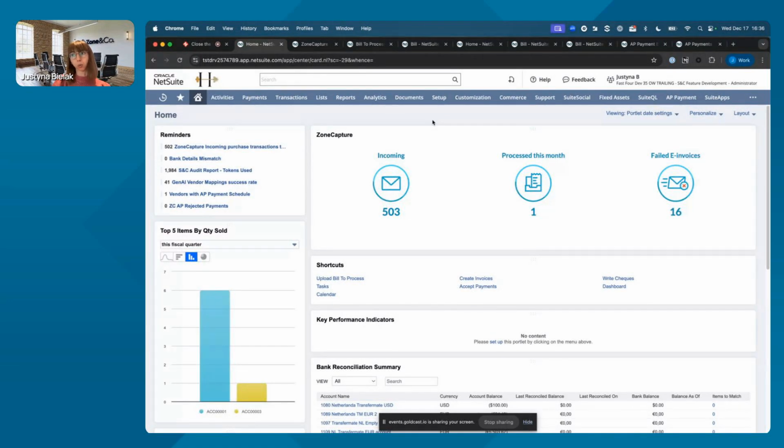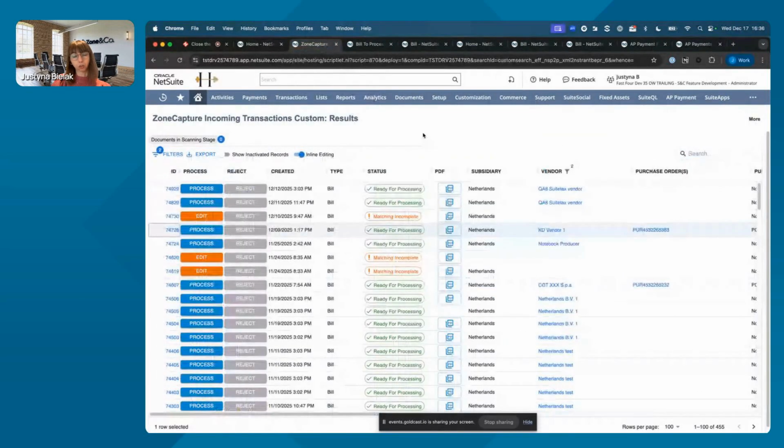Let me start by showing the beginning of the user journey for those who maybe are not that familiar with Zone Capture. When your vendor sends you a PDF invoice via email, or as an e-invoice through the global e-invoicing network, which is very common in Europe as governments introduce mandatory e-invoicing requirements, Zone Capture automatically picks up these documents and pulls them into what we call the incoming queue. This is the starting point for your processing.